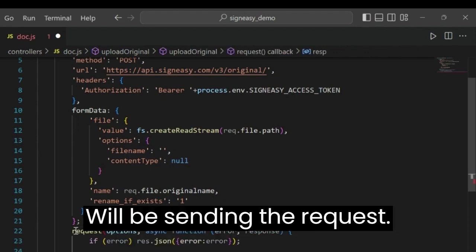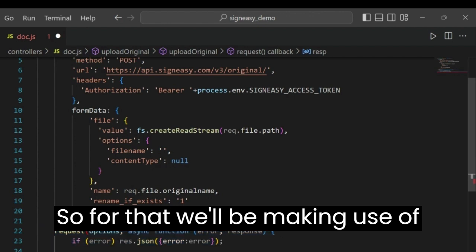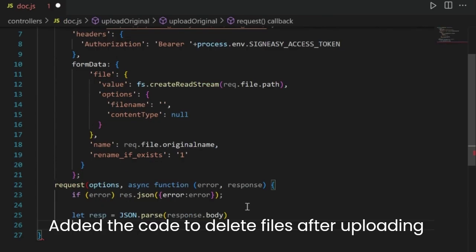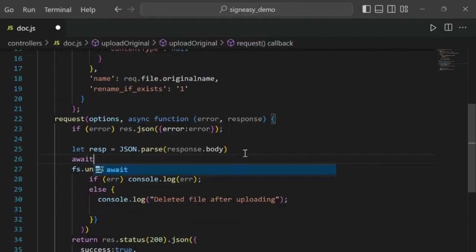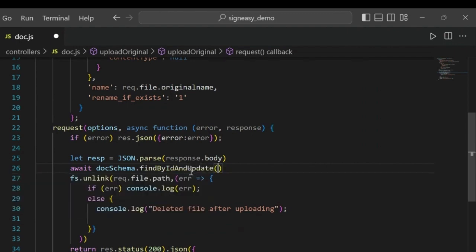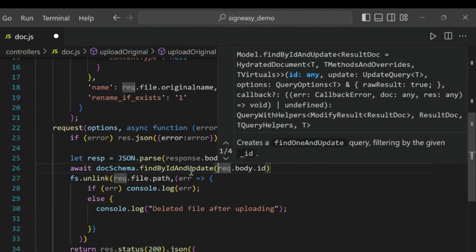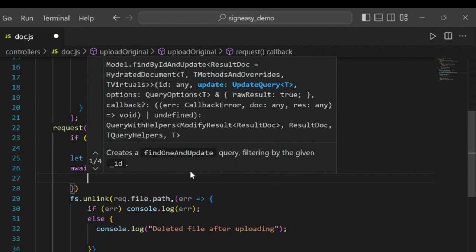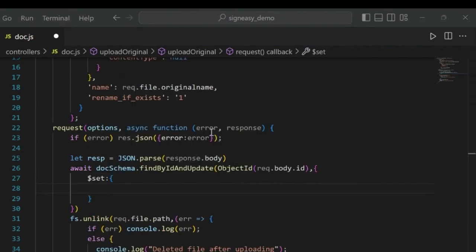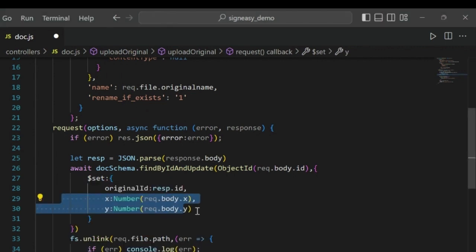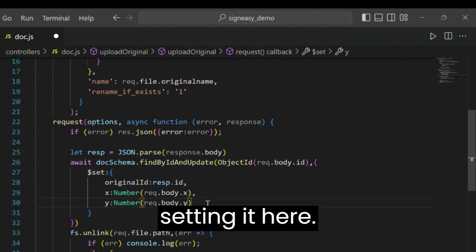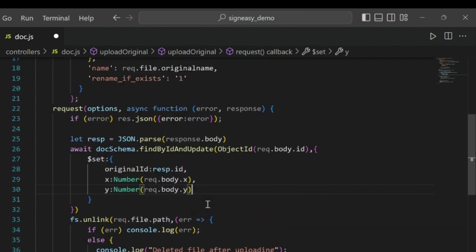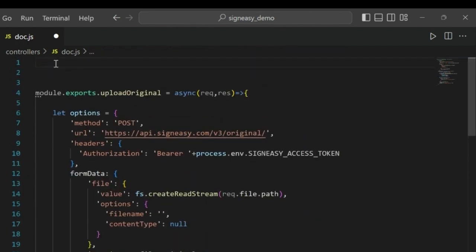Now we'll be sending a request. So for that, we'll be making use of request. One thing that we'll be needing is to update. So the ID we get from the Signeasy API is the original ID, and we are just setting it here. Let's just first import the required modules.